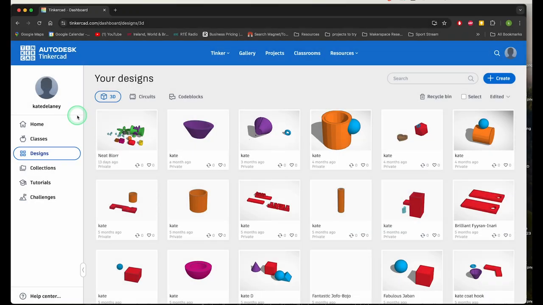Hi everyone, this video is an introduction to TinkerCad and some of the basics about how to use it. This is one of a series of videos that you might find helpful on your 3D design journey.